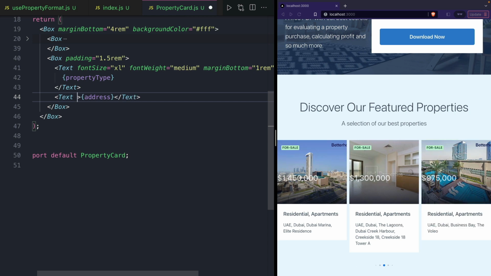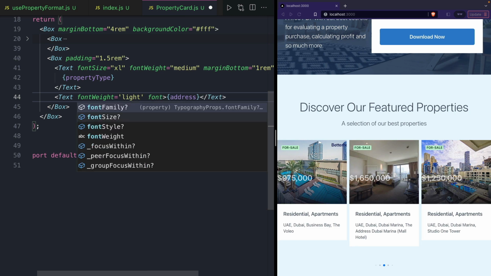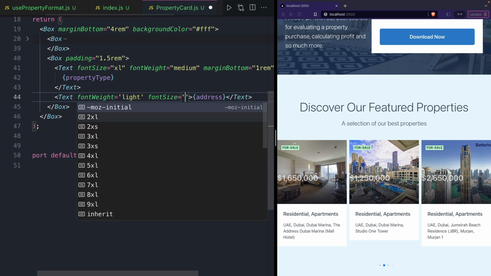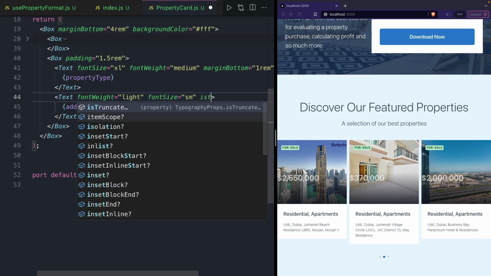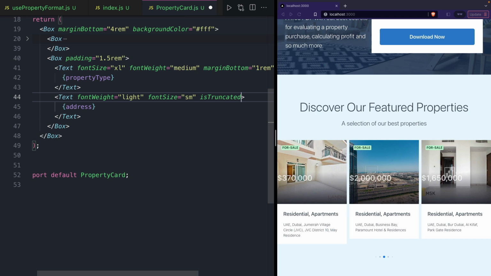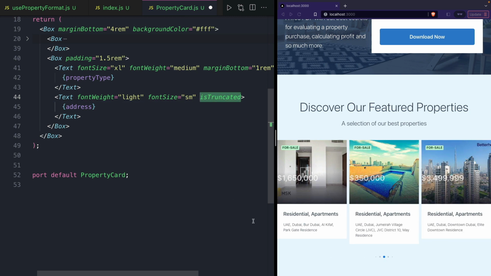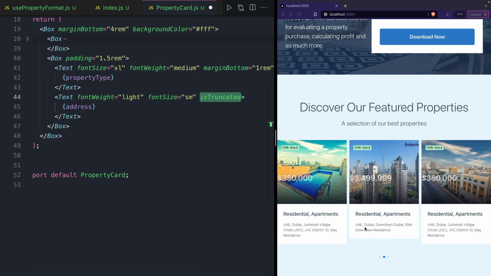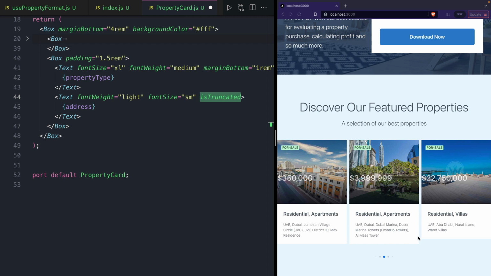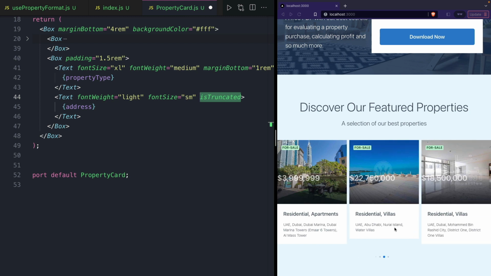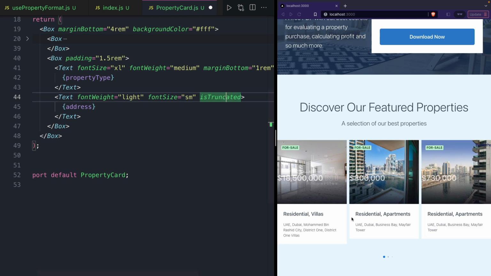So we've got font weight, the stylish light, font size. Let's go with medium, or let's do small. Yeah. And then if it's too long, let's use is truncated. Without anything else, that will just default to true. So if that's true, if you look at the text here, if it's too long, it's just going to chop it off, because what we don't want is each individual box to be pushed down to a random height based on how many lines of text there are. I can't stand that. So is truncated should chop it off.